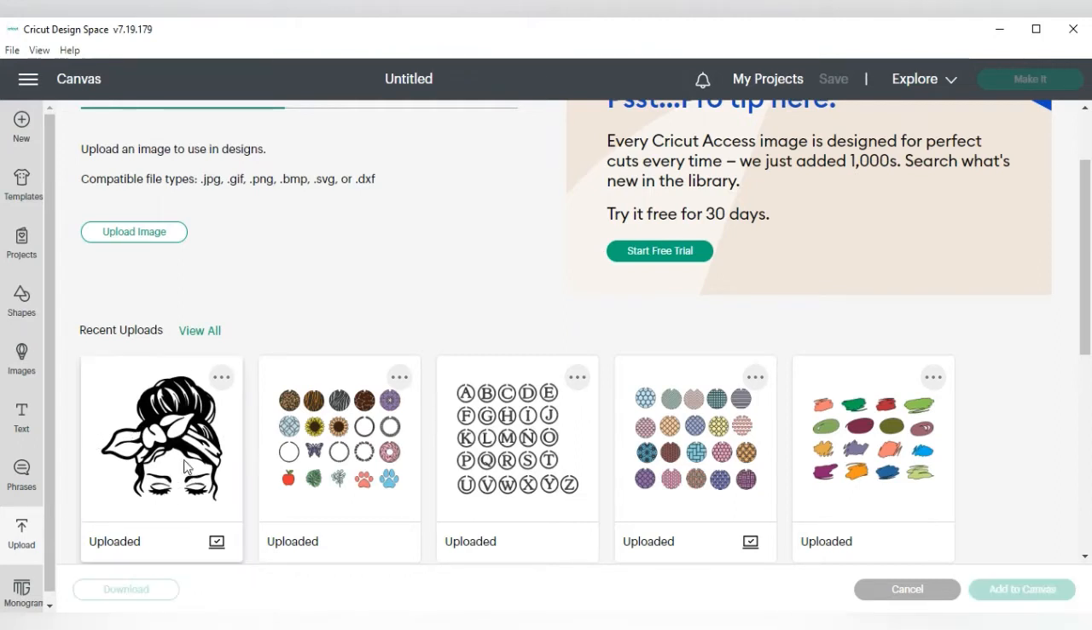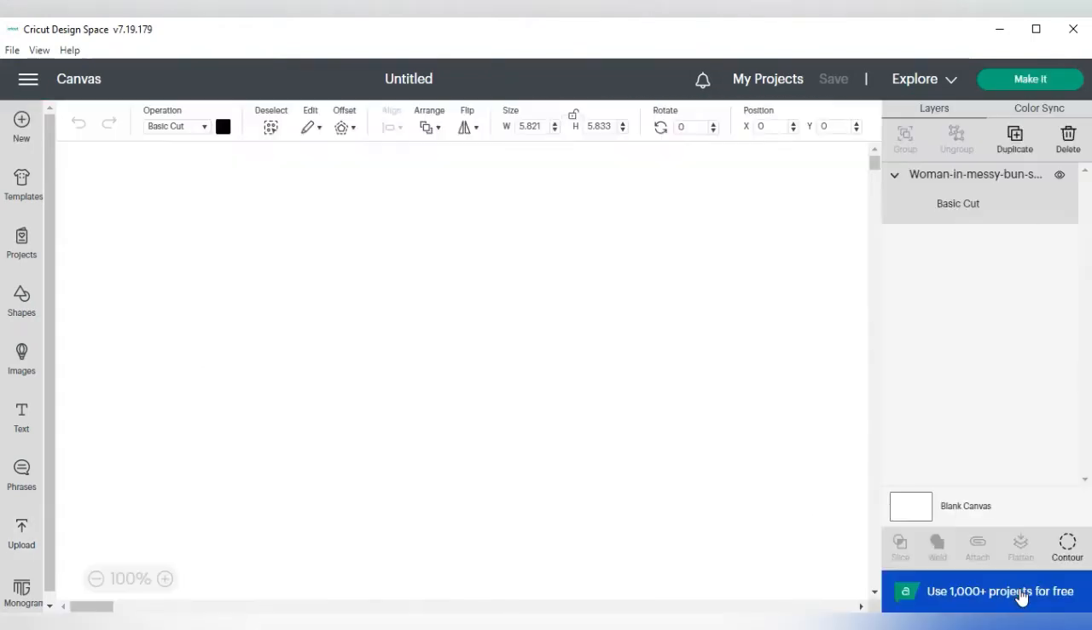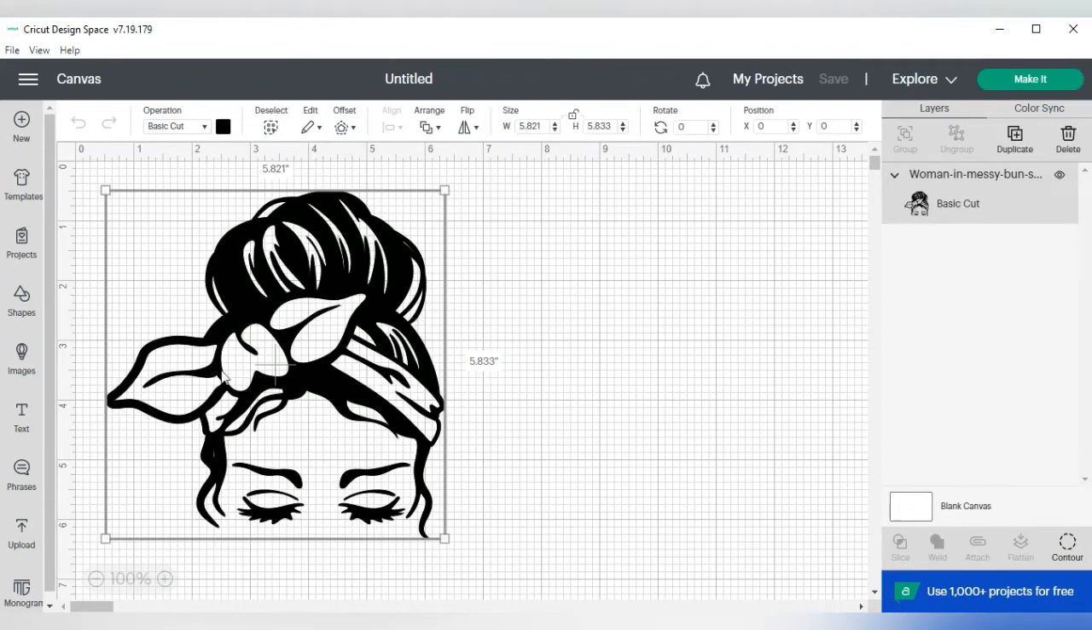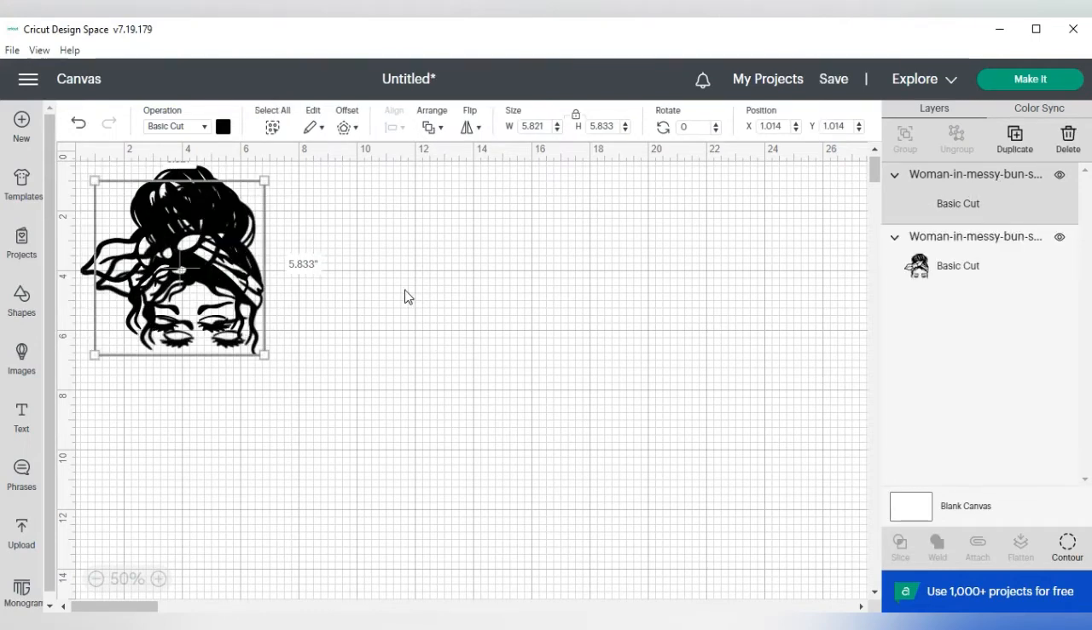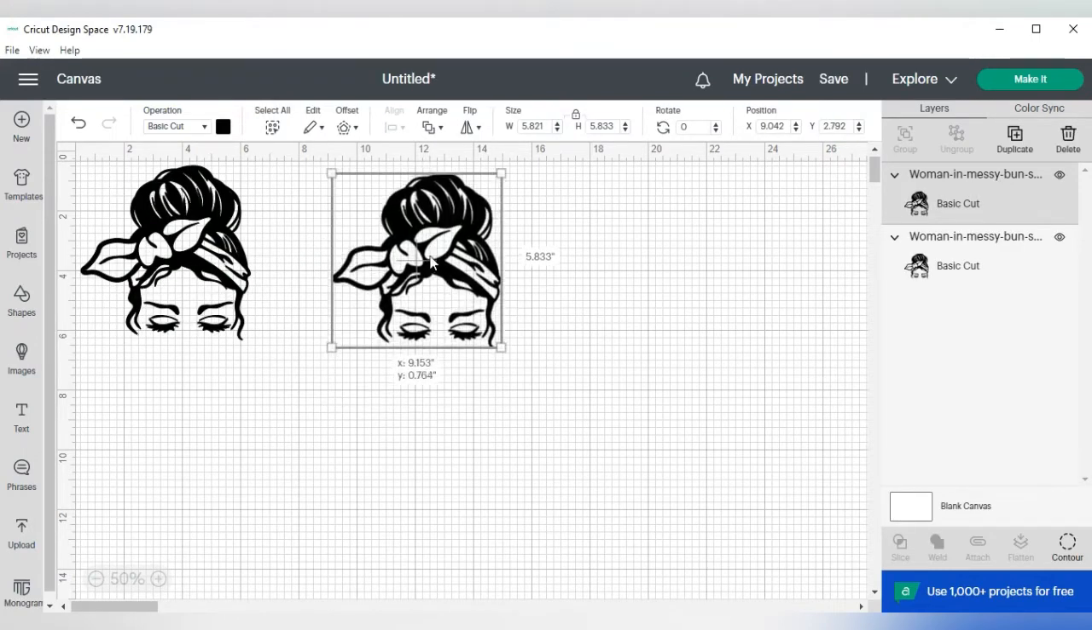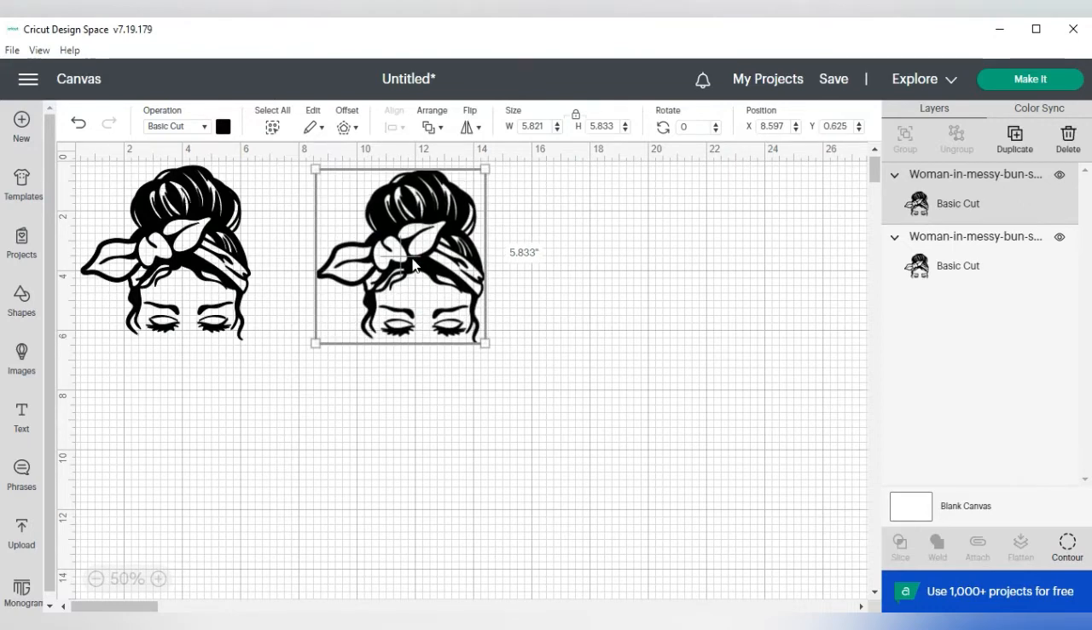So what I'm going to do is click on the image. You'll see that it is highlighted, and you're going to add it to your canvas. Now, when it comes in, it's going to come in very large. You could go down to your viewer's percentage here, and you could take it down a little bit smaller. So I'm going to take it down a little bit smaller. And what I'm going to do is duplicate this image. So now I have two of the same image on my canvas.